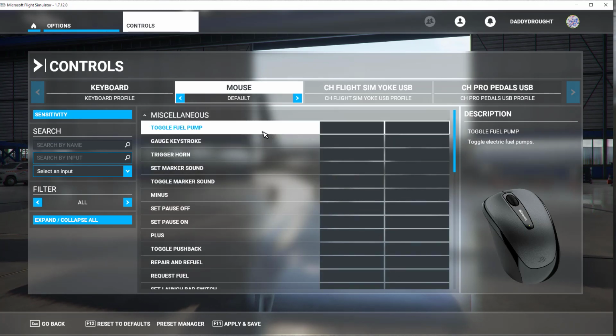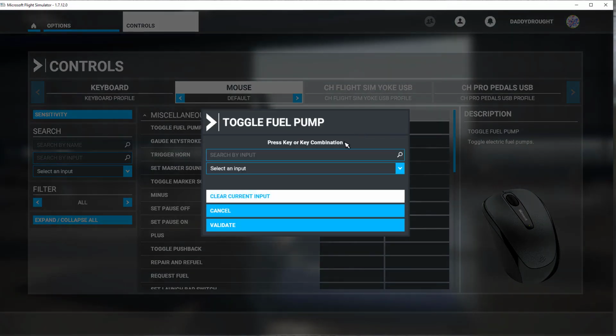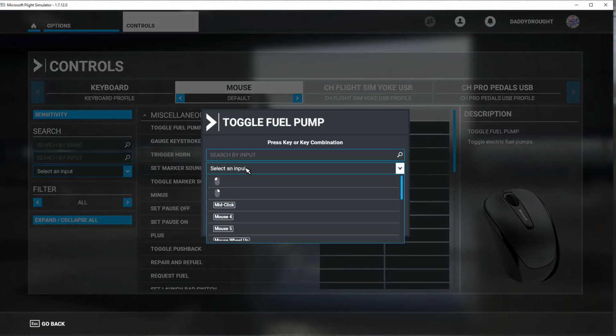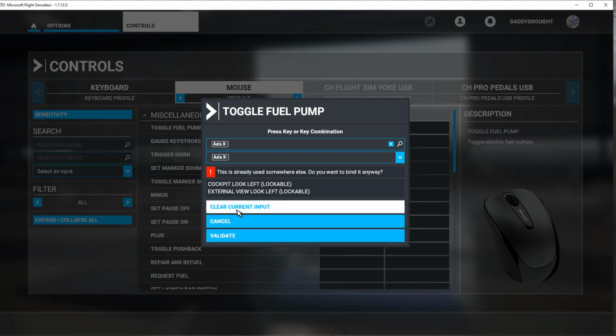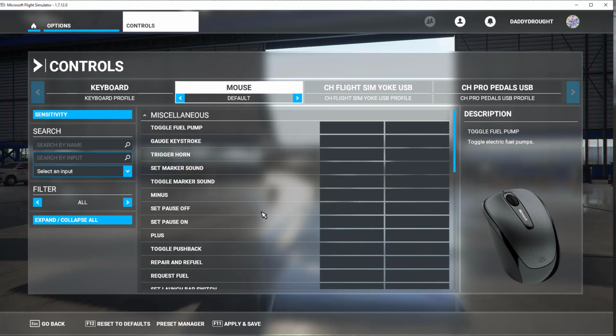If you go into a box, so say we wanted to assign a number to this particular option, you click into it and you can search the input. So it'll be down here in your axis. It'll show, and basically you'll click on the one you want to assign it to and then click validate, and it'll assign it. In this case, I'm going to cancel it.